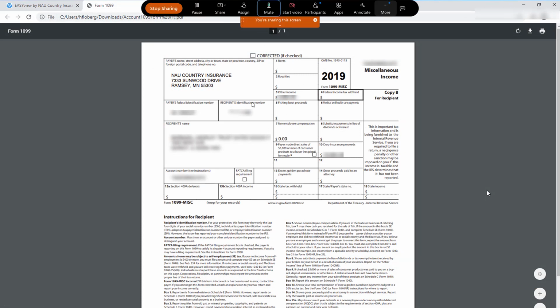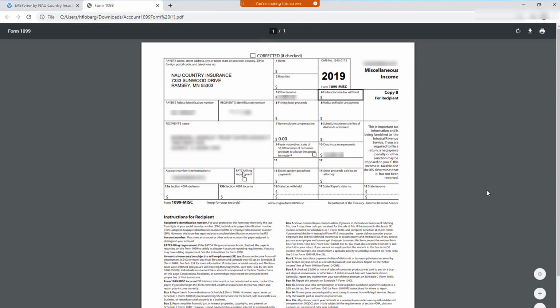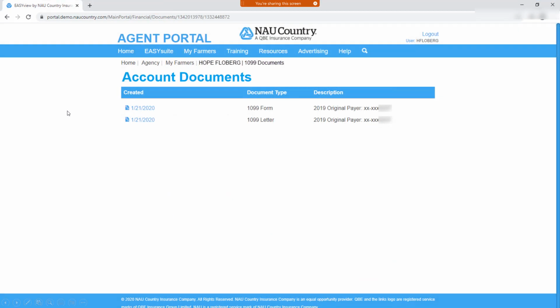You just choose to open that, and it will come up on the screen for you. Now, this is the 1099 form, which is why I just have the block information. There was also a 1099 letter that I could have brought up as well if I had wanted to do so. Again, you can download it, you can print it, you can do whatever you need to do with that information. Again, it opened a tab at the top of the screen. I'm just going to exit out of that, and I'm back in the agent portal.